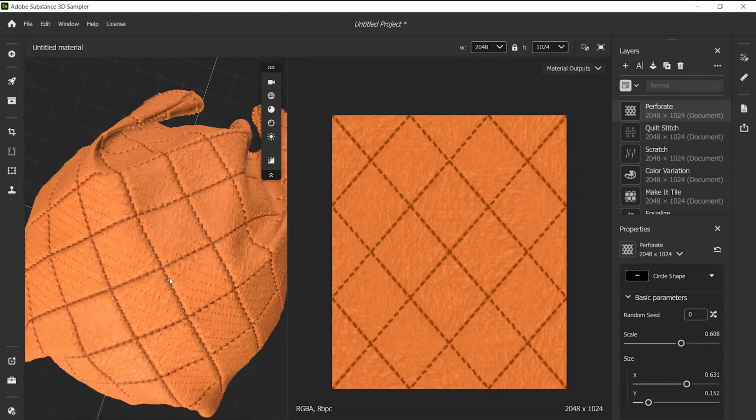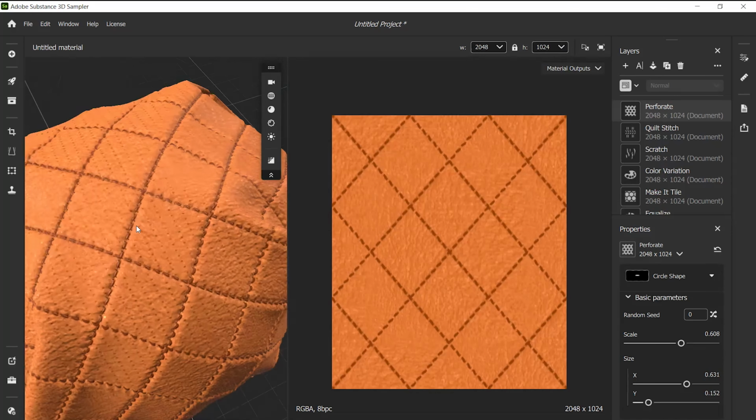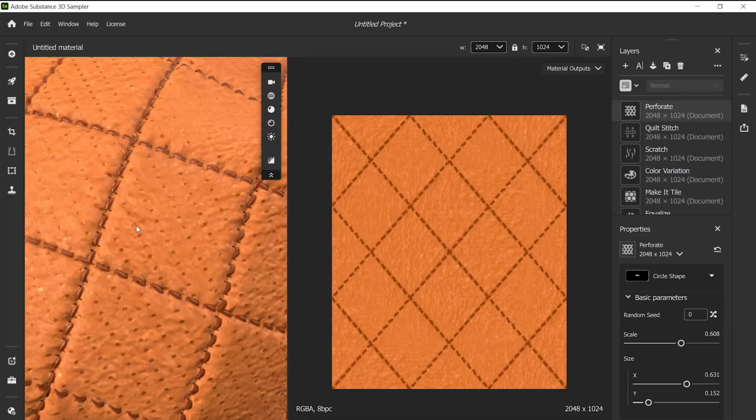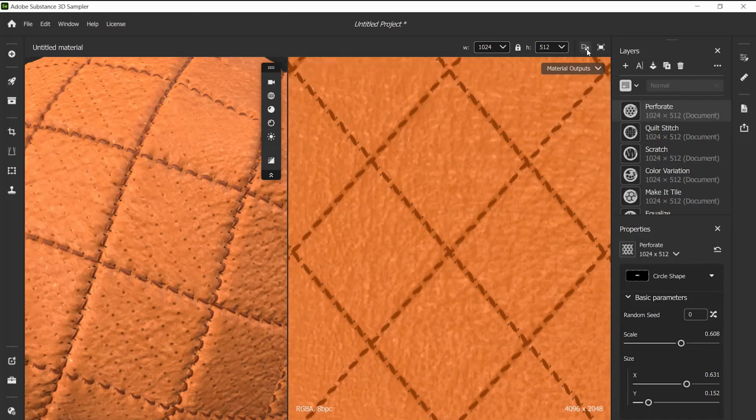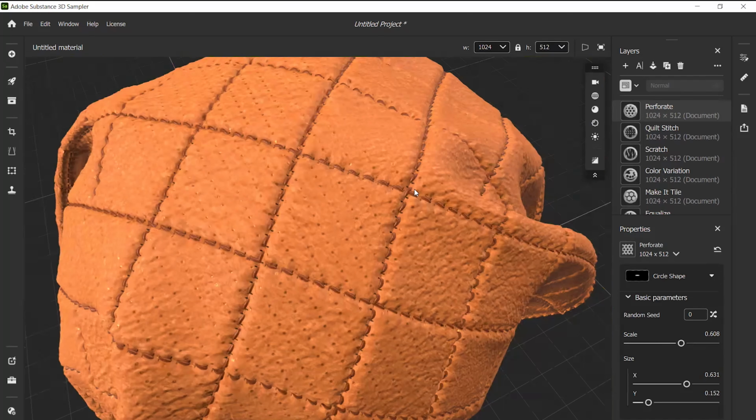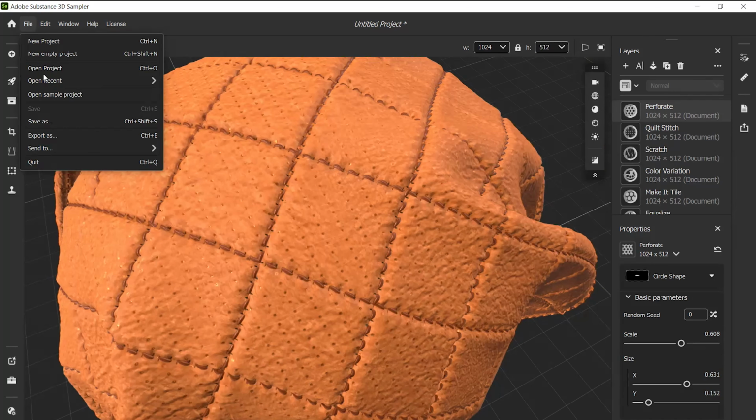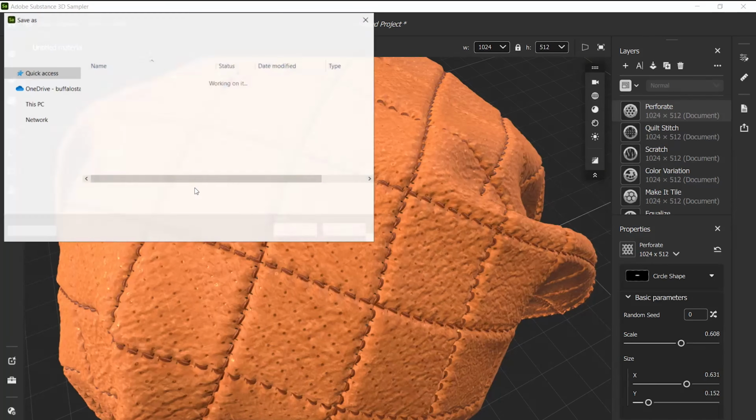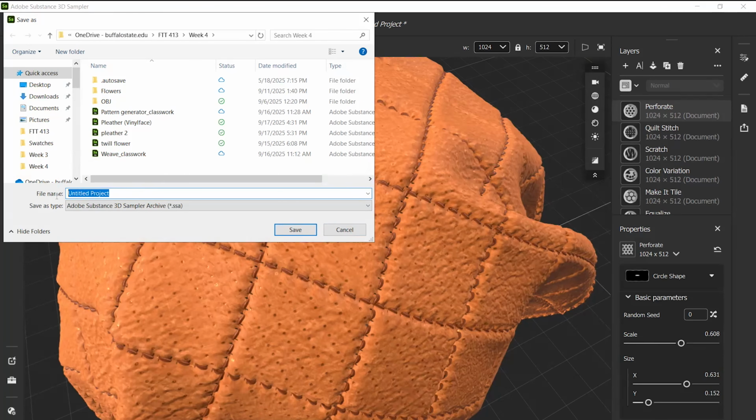And now I can go for the save option. And now let me go to 3D only. And this is my fabric and I can save this. I can save my file, save as, and this is quilted leather.